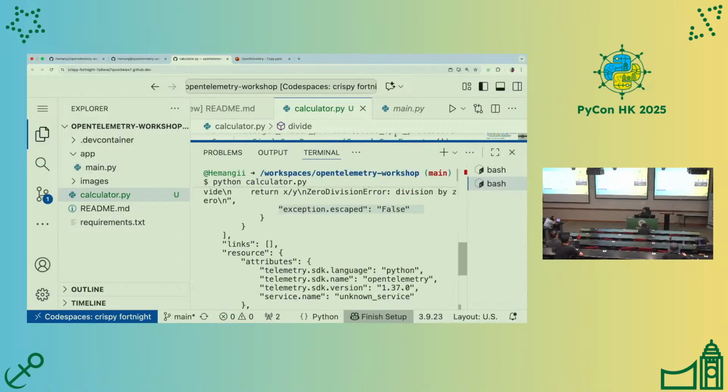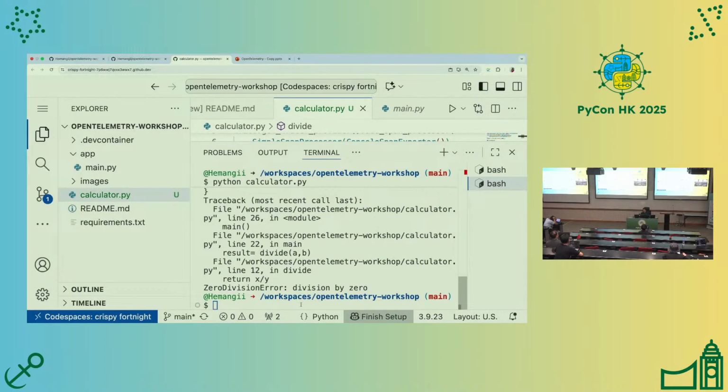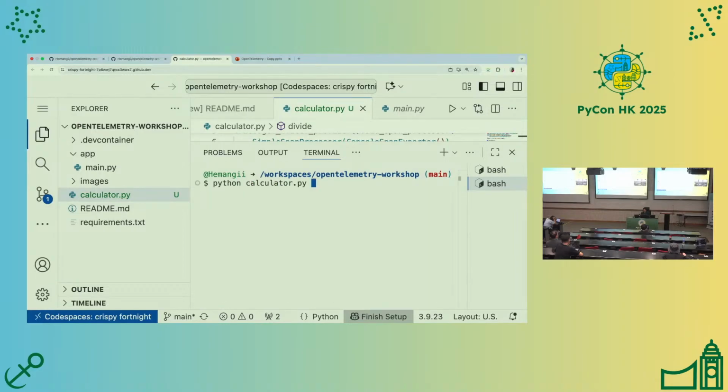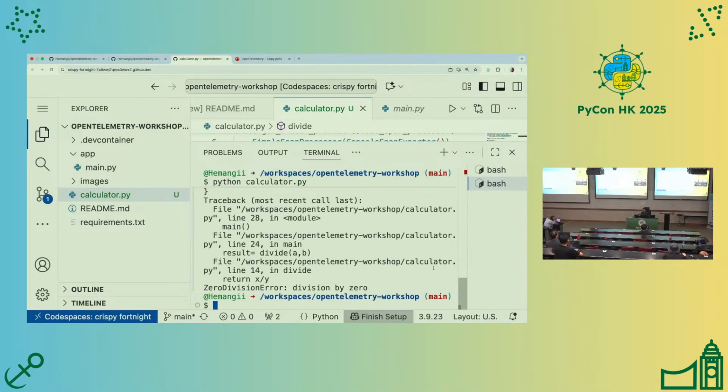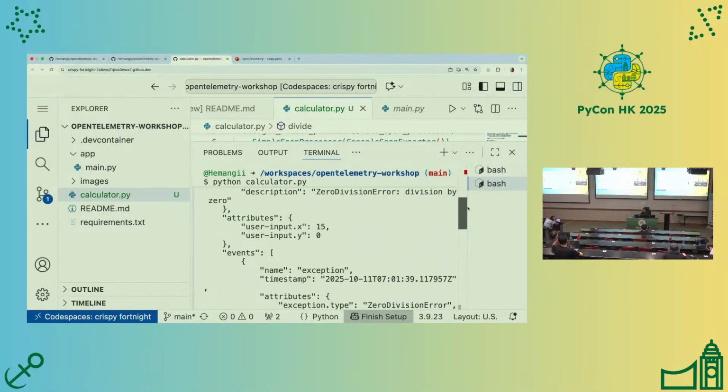Let me try running. I have not added exception handling. I will just clear my terminal. Okay. You see these attributes, user input x, what was supplied, and user input y, what was supplied. And the reason we are doing this, and not writing print statements or log statements, is that we are trying to keep uniformity. Under this attribute dictionary, whatever attributes you want to pass to the output or some exporter that you want to view, you can send to the attributes dictionary.